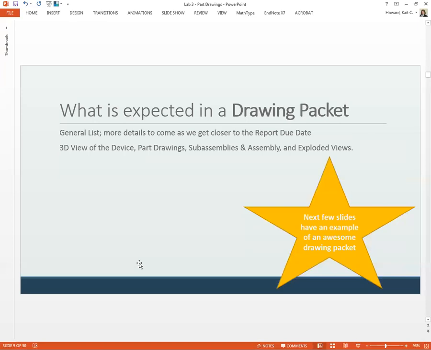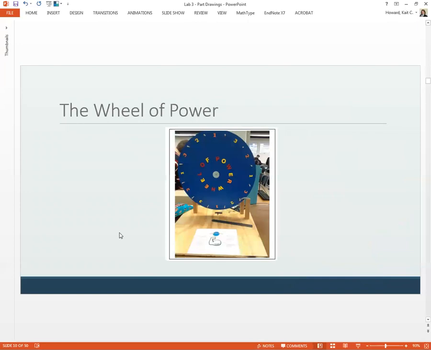Finally, I'd just like to talk about what a drawing packet is. So we're going to go over part drawings today, and that's essentially what's in your drawing packet. Not the week of Expo, but the week after, you'll be expected to turn in a complete drawing packet for your device that you create. And so I'm going to take you through an example from last year that has some really great drawing packets.